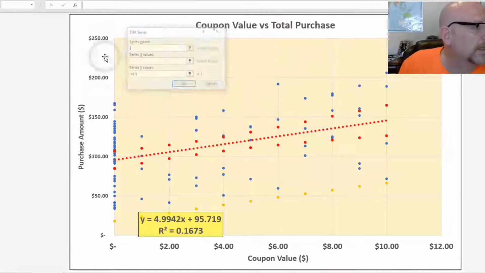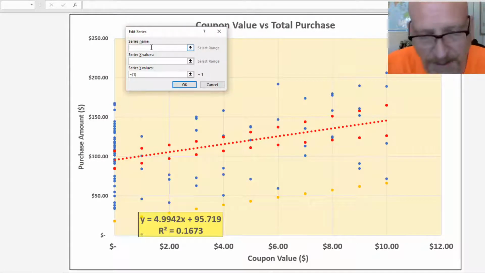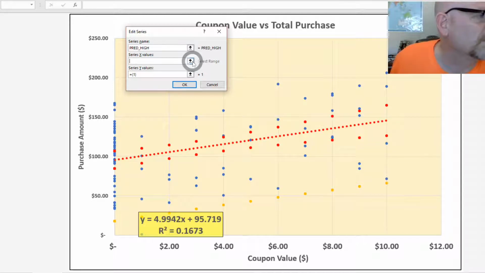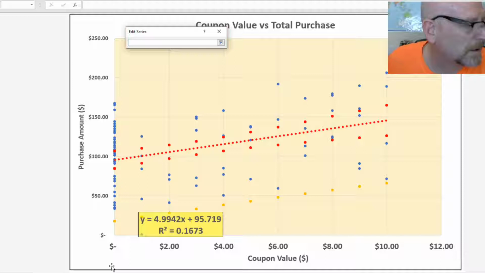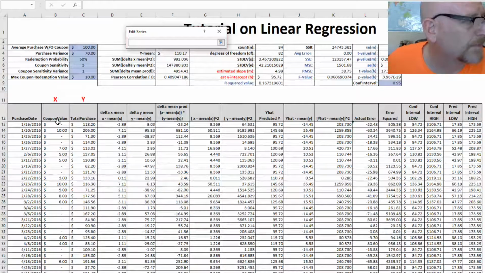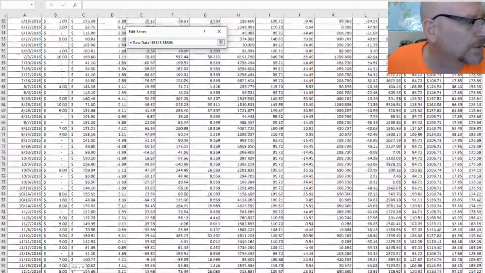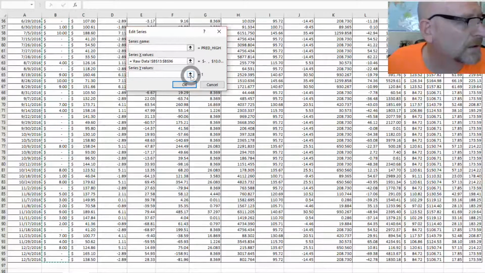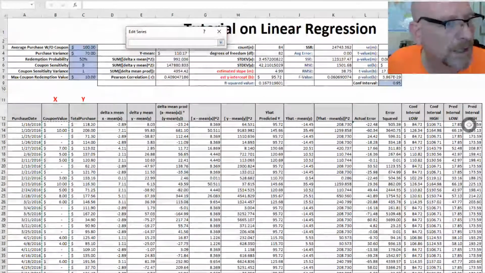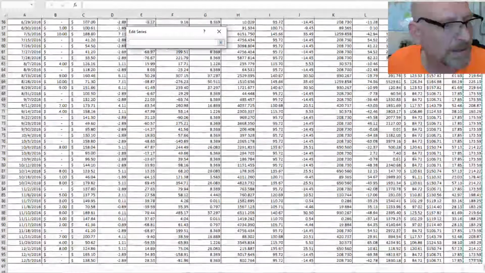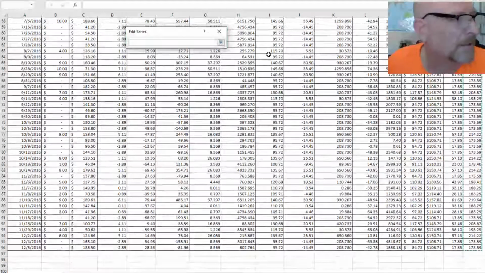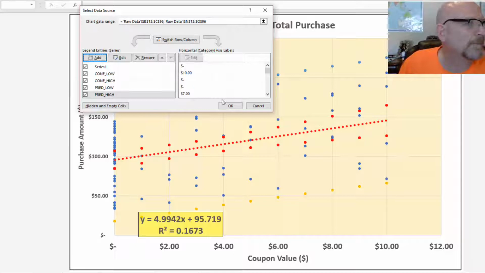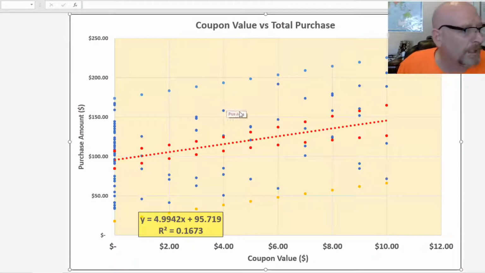Now let's do add. Let's go predict high. Predict high. And the X value is going to be the same. Let's go back to the raw data. X value. There, and Y values are right here. Okay. Hit OK. Hit OK. And there we go.